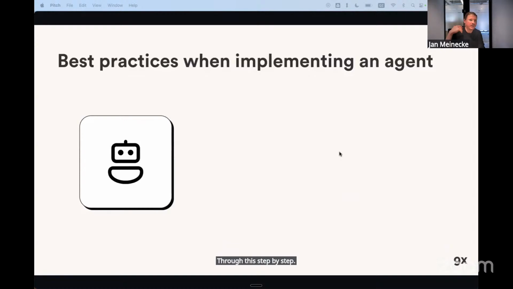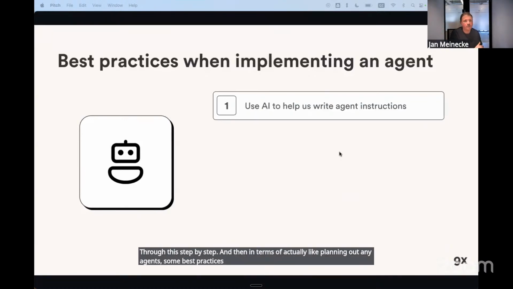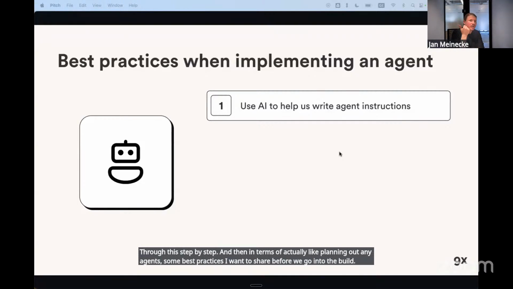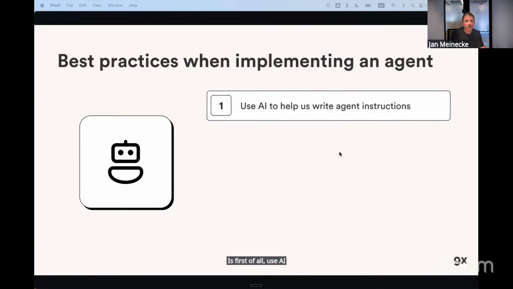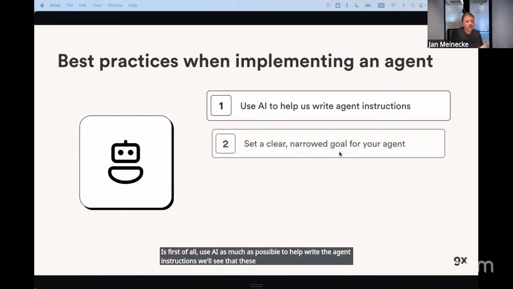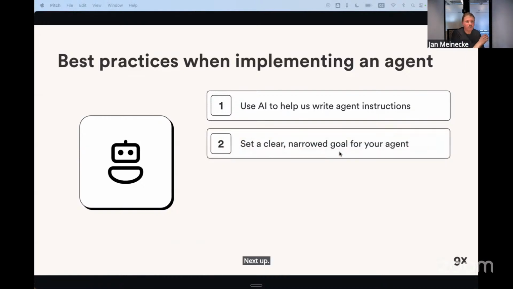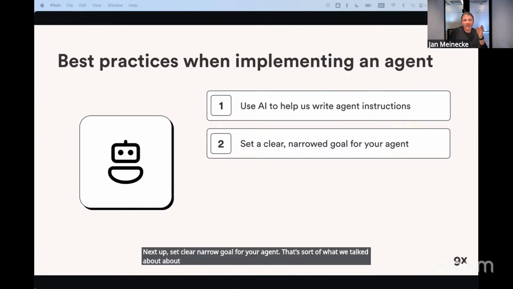And then in terms of actually planning out any agent, some best practices I want to share before we go into the build: first of all, use AI as much as possible to help write the agent instructions. We'll see that these can be quite long. Next up, set a clear, narrow goal for your agent. That's what we talked about, creating these different agents that have a specific purpose.